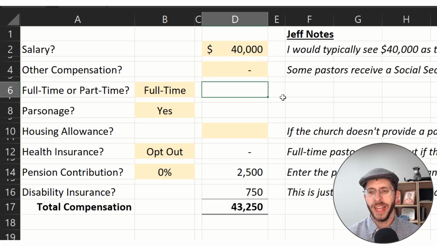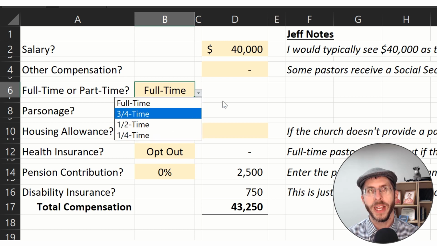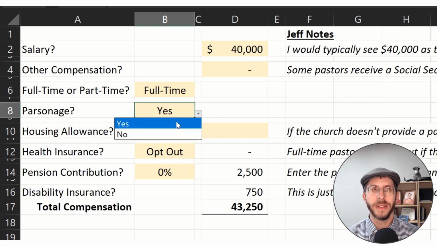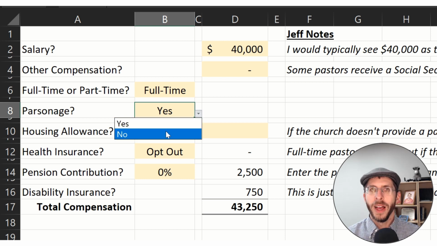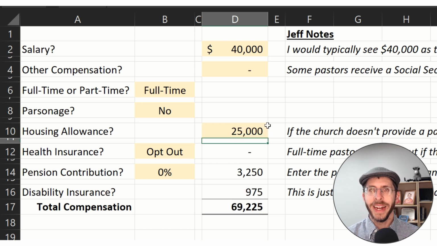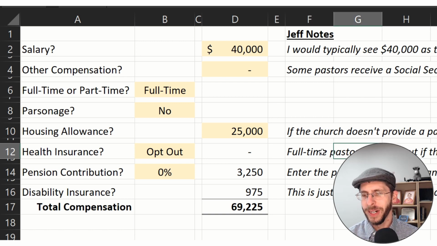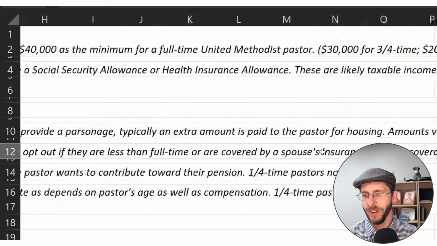And then the next thing to look at, and it's just all these colored cells that you've got to worry about. So are they full-time, three-quarter time, half-time, quarter-time? Do they live in a parsonage, yes or no? And if they don't live in a parsonage, typically if the pastor is three-quarter time or more, I'll see some kind of a housing allowance, a cash housing allowance. So this is an extra amount paid over and above the salary. And I see anything ranging from about $10,000 to $25,000, depending on, again, where you're at, what state you're at. In the Dakotas, that's what it was.